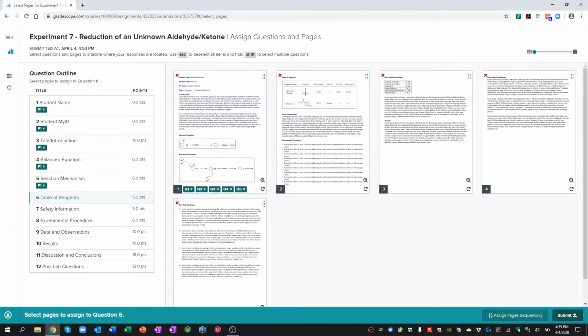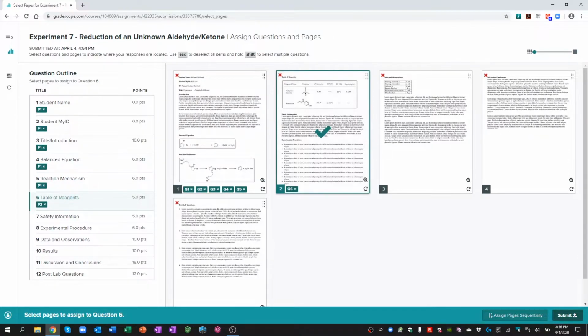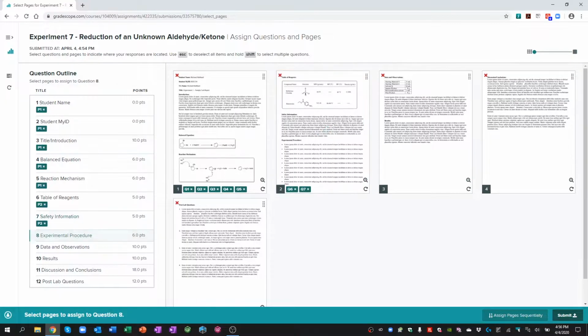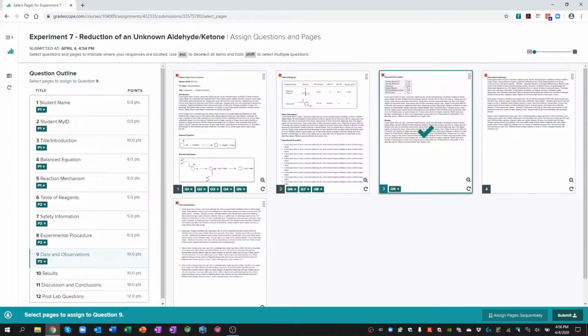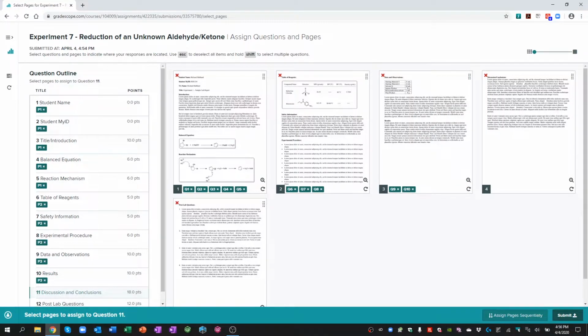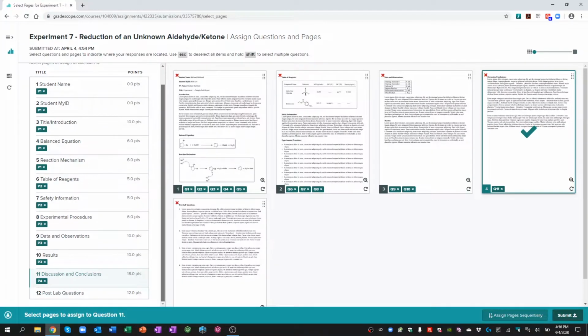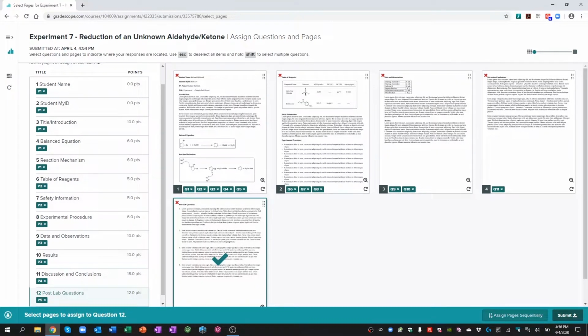Now that I'm at table of reagents, that's going to be on page 2. Safety information, page 2. Procedure, page 2. Data and observations, right? That's going to be on page 3. Results, page 3. Discussion and conclusions are going to be page 4. And then the last one that we have is our post-lab questions, and there they are on page 5.